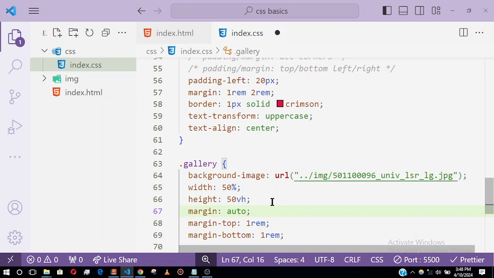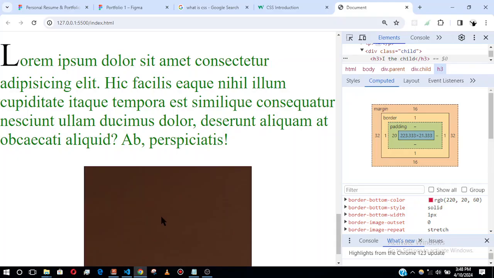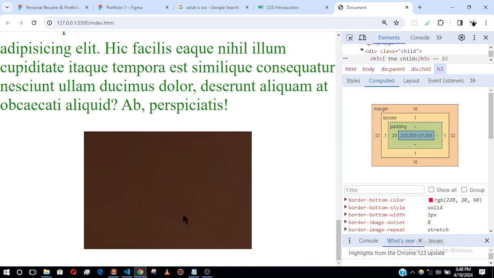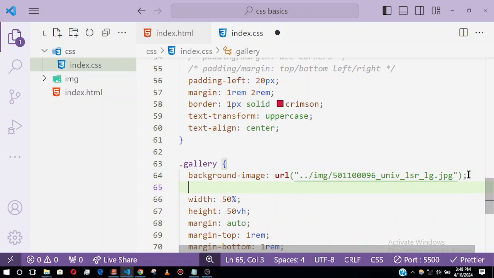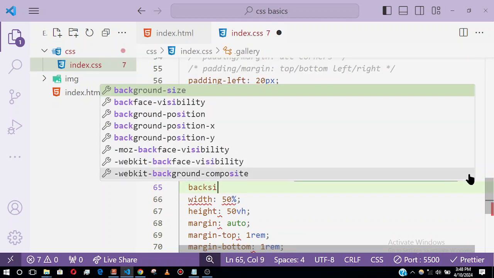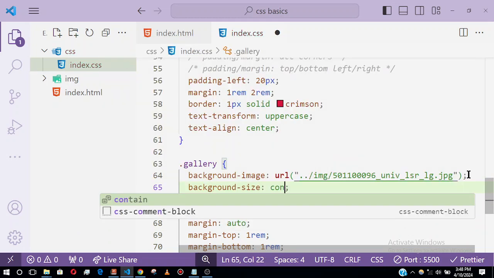Now, before I end this class, I'm going to tell you some of the advantages of using all of this. So if I save, I'll have this. But the image is not showing. So why is it not showing? Because we need to give it more instructions. I have to say background size should be contained.